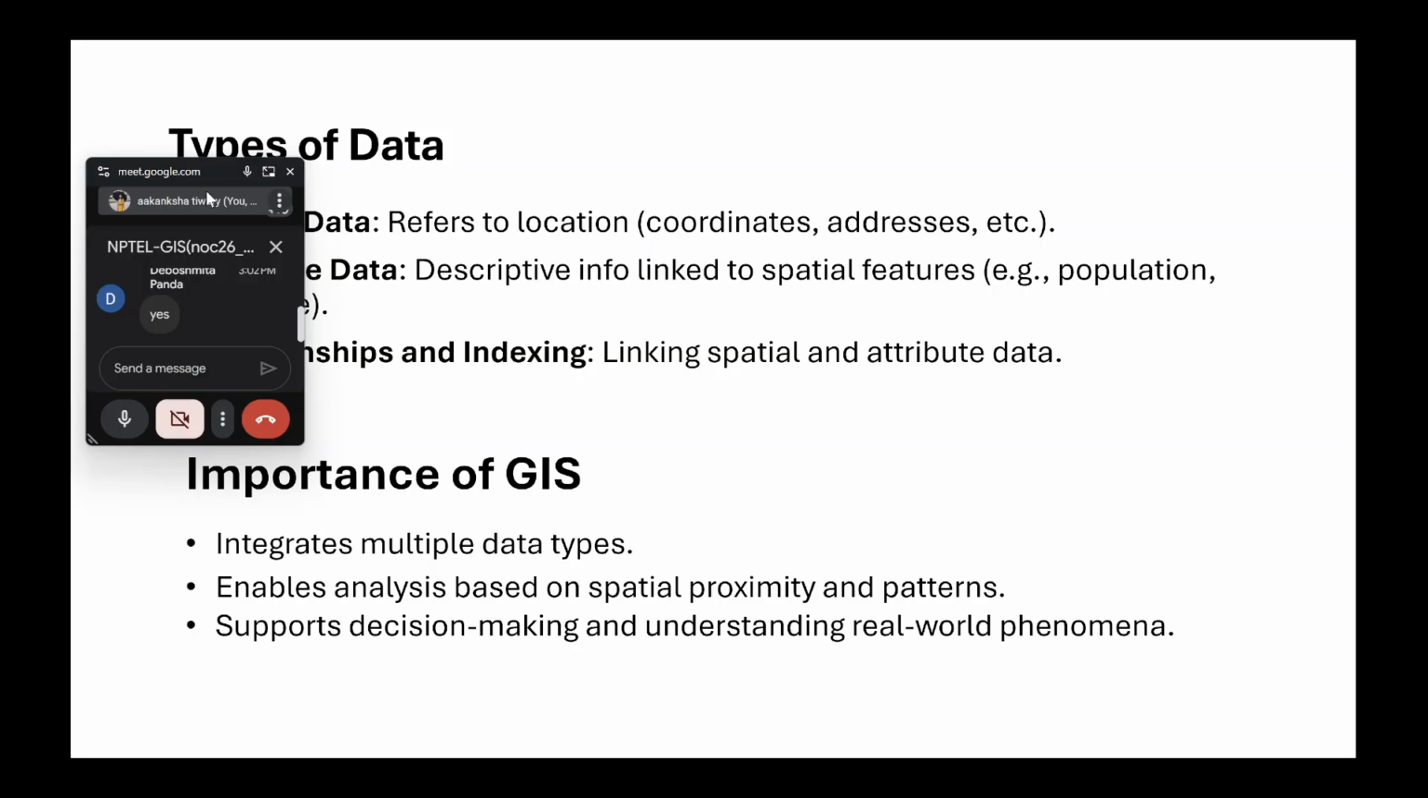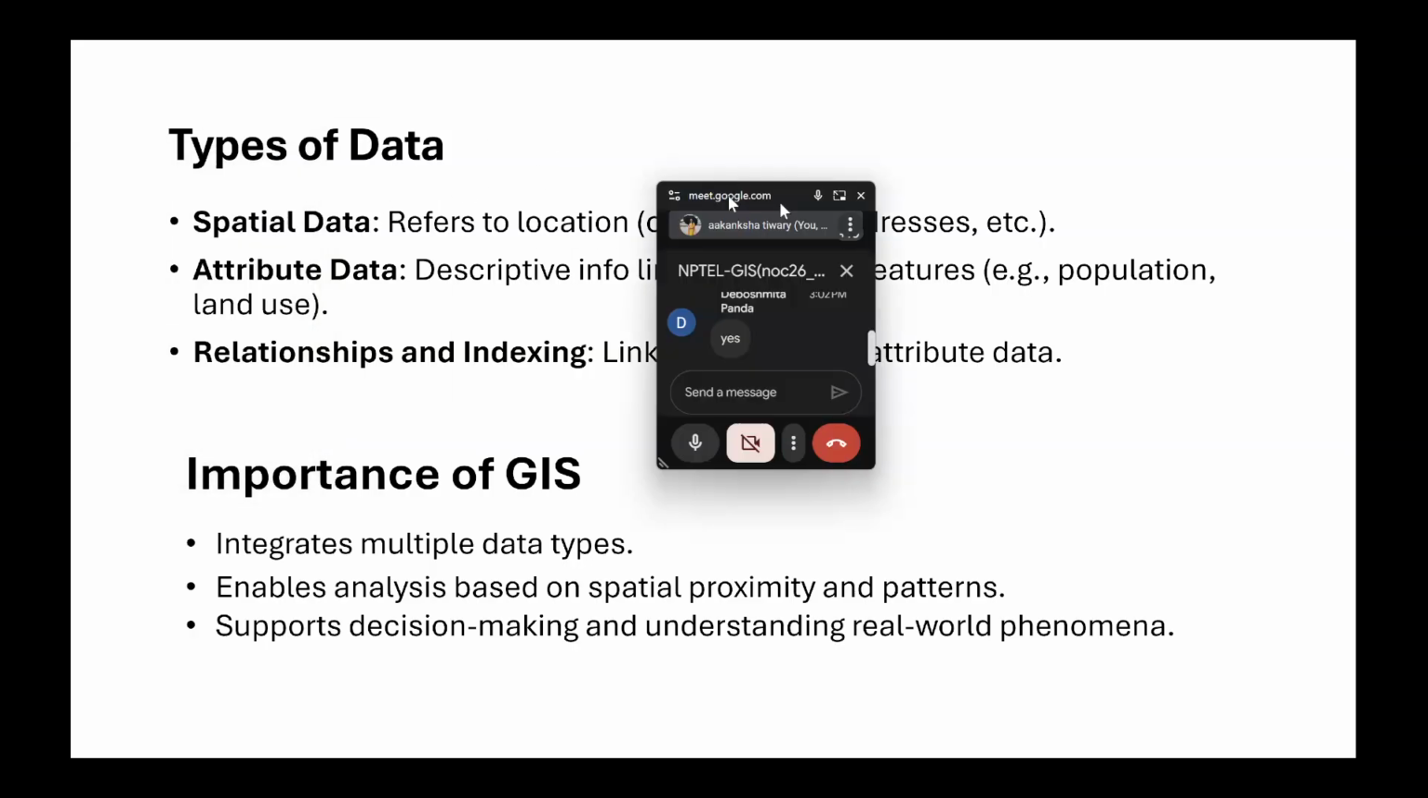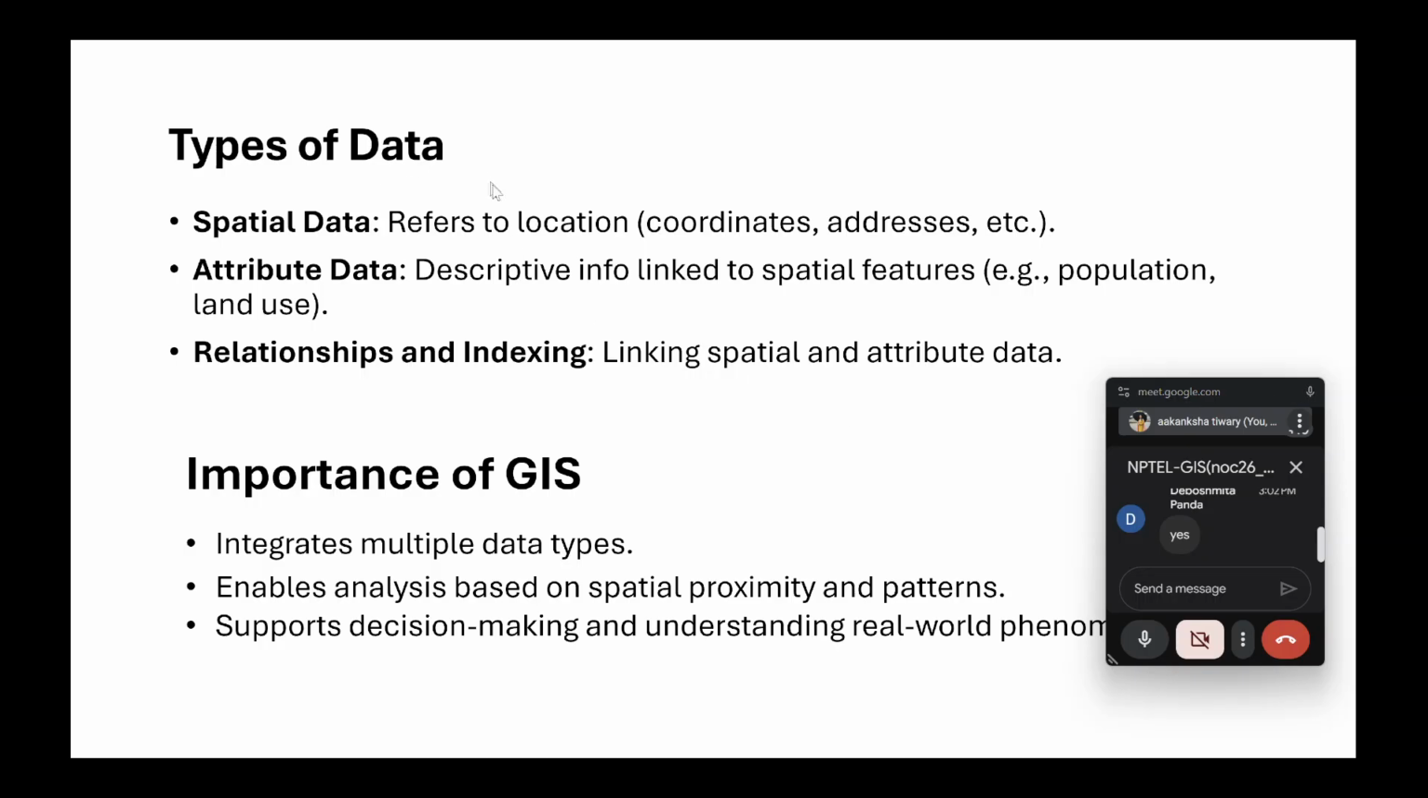Now we also studied the types of data. There is spatial data, which refers to locations like addresses and coordinates, and the other one is attribute data. This gives you the descriptive information about what is there in that location, like properties, land use, rainfall data, elevation data. Whatever descriptive information we have about the location is called attribute data.